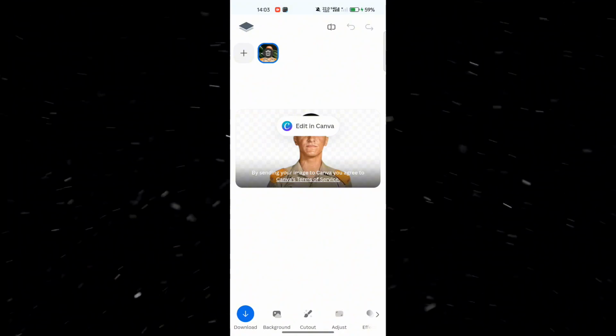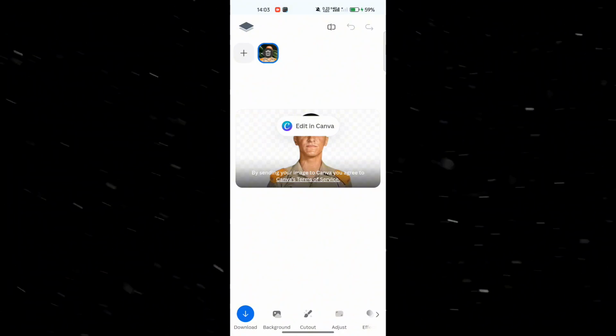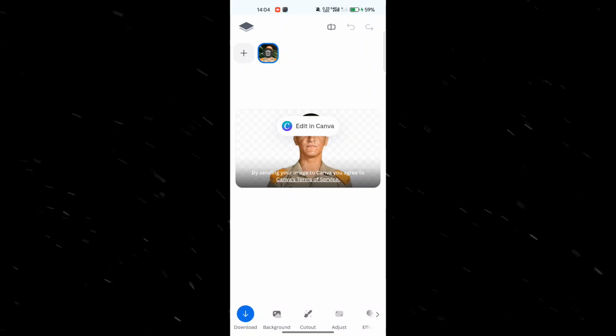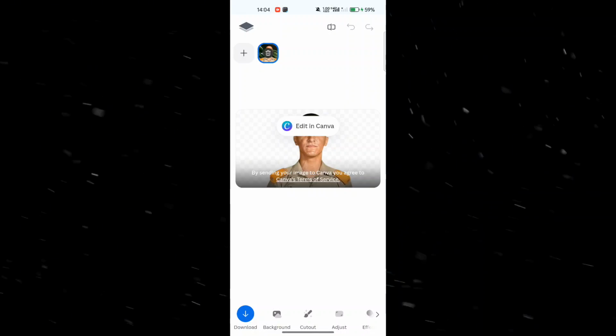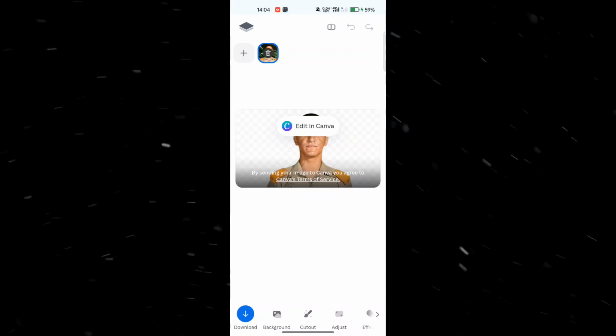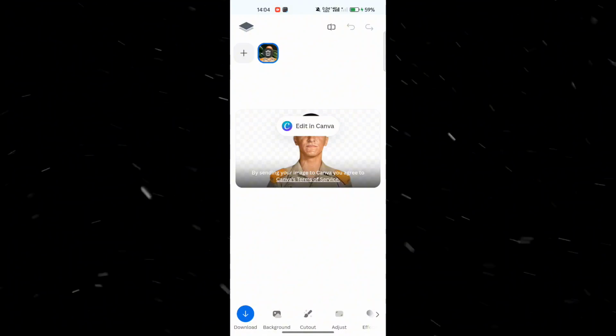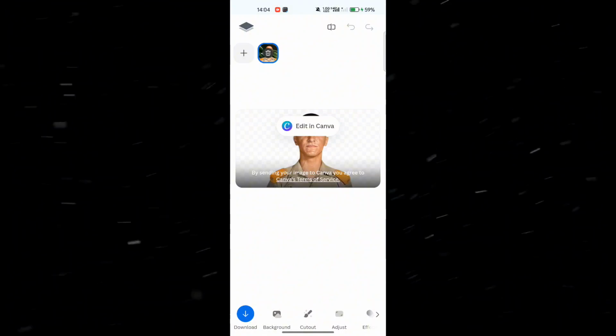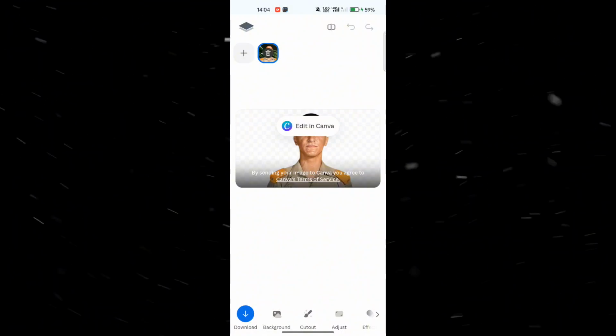For saving that image, you guys will simply click on download option on down side. You guys can see on down left side download. So simply click on that, and once we click on that, that's it. Our image will start downloading. So that's how you guys can remove background of photos using AI.